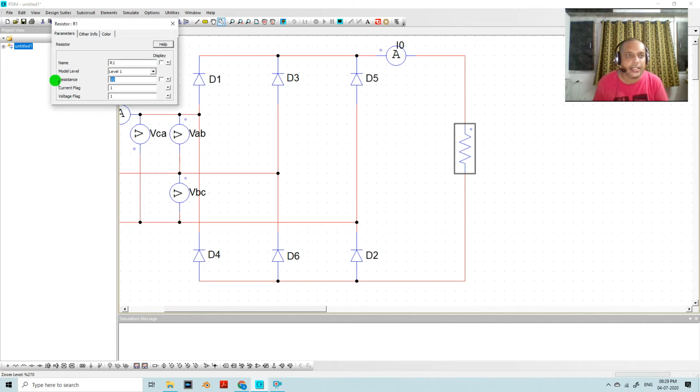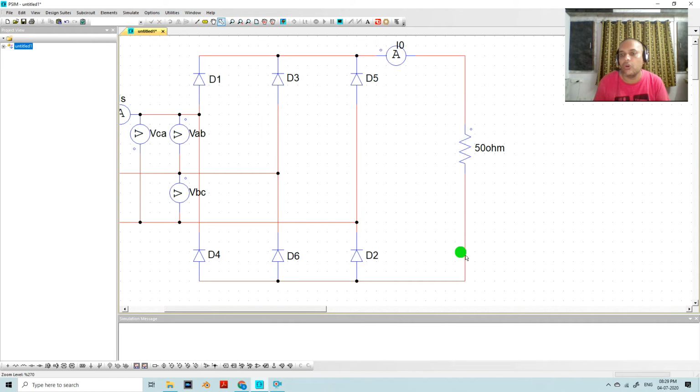So this is the resistance. I will set this resistance value to 50 ohm. I will call this RL, the load resistance. So this is my load resistance.